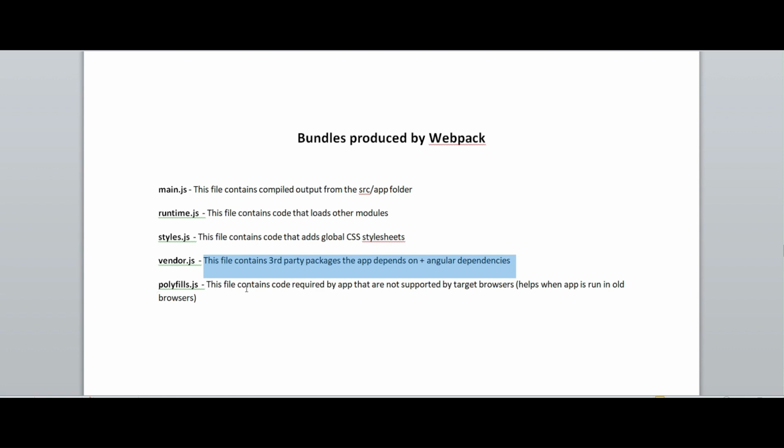Polyfills.js is a file that contains code required by the app that are not supported by the target process. Means, suppose you are running an app on a browser like Chrome or Edge or whatever, there are some browsers or old versions of browsers where your app doesn't run. So that dependency would be given by this polyfills.js. If you have this polyfills.js, it supports your app to run on old browsers. So that is why we have this file.